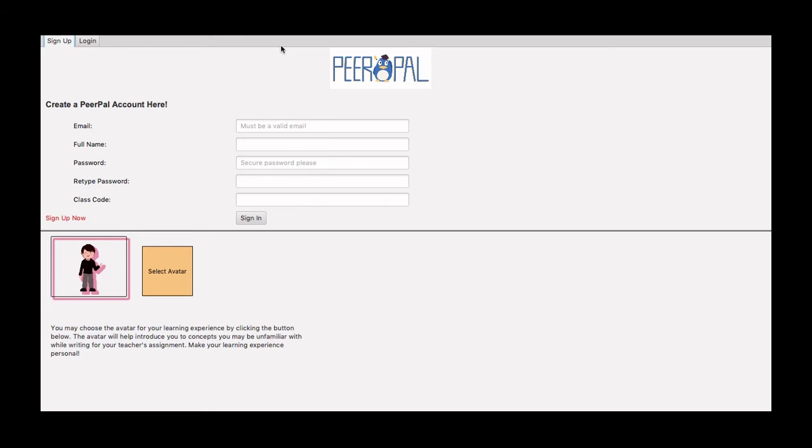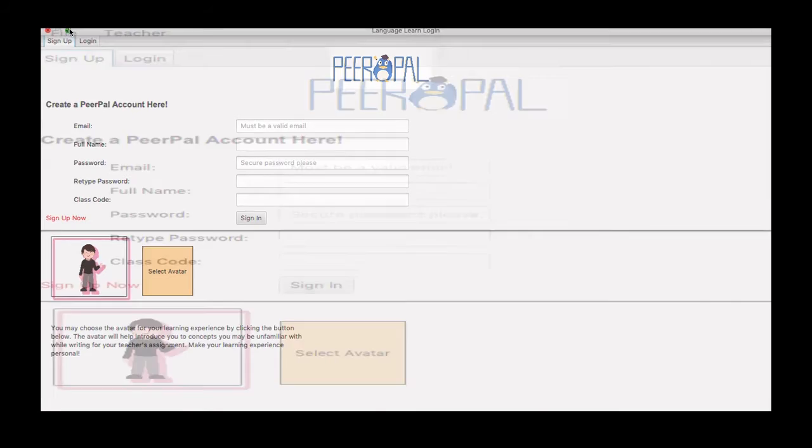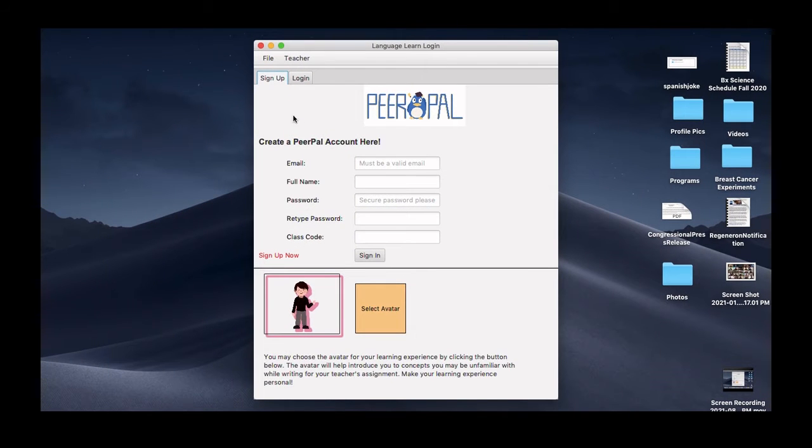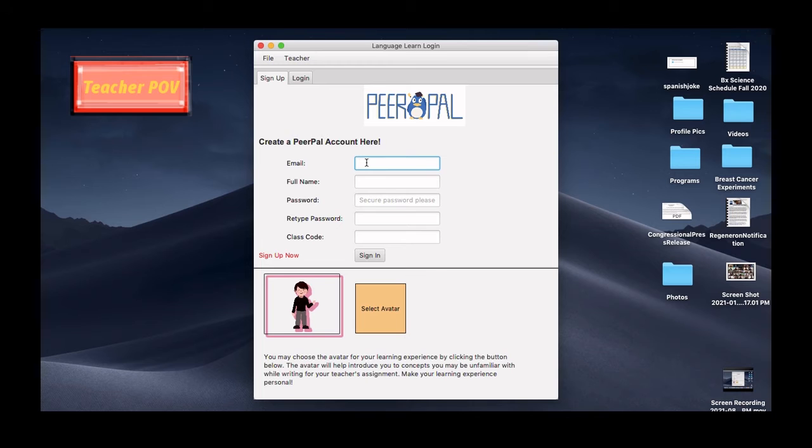But that's enough talk. Let's get started with a demo. So here is the PeerPal main screen. The first thing you have to do is you have to sign up for an account. Traditionally, the teacher would be the first one to do this. So I'm going to put in a teacher account. I'm going to stick with the Spanish theme and put in a Spanish teacher's name.